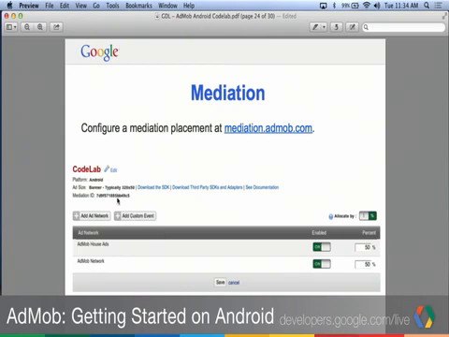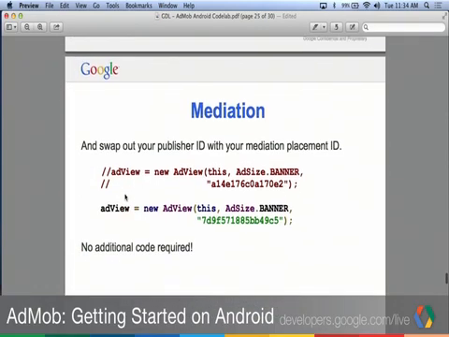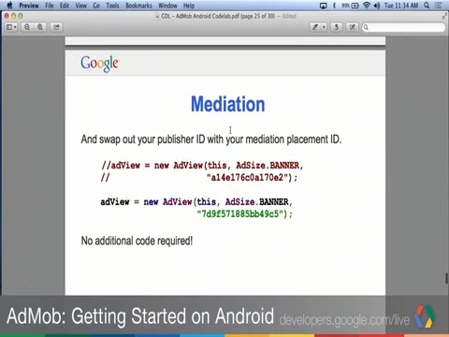Here, when you create a mediation placement, you can specify which ad networks you want to mediate with. In this case, we have the AdMob network and AdMob house ads both set up to serve 50% of the time. So 50% of the time I'll get an AdMob ad, 50% of the time I'll get an AdMob house ad. And there's actually no additional code required to set up mediation. All that you do is you replace your AdMob publisher ID with the mediation placement ID.